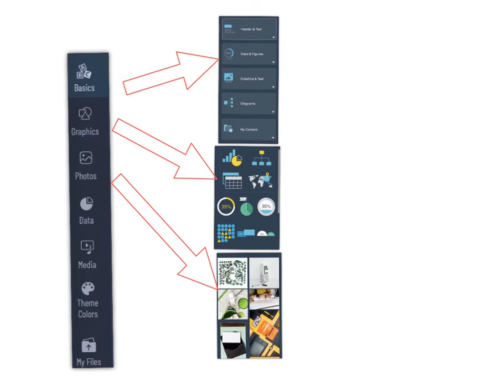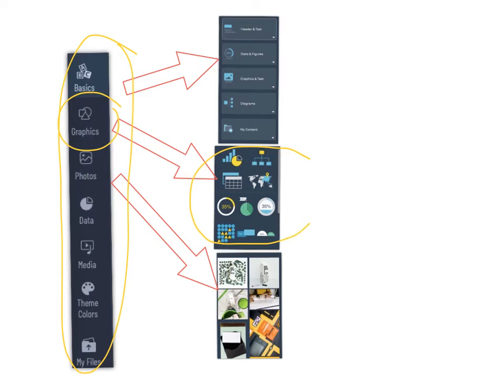On the far left-hand side of a blank canvas, you're going to see this menu. The basics are the ones that I already looked at: the headers and text, the stats and figures, the graphics and text. Then next, we have the graphics, and the graphics are just what they say. They are visual graphics showing maps, diagrams, pictographs, that kind of stuff.